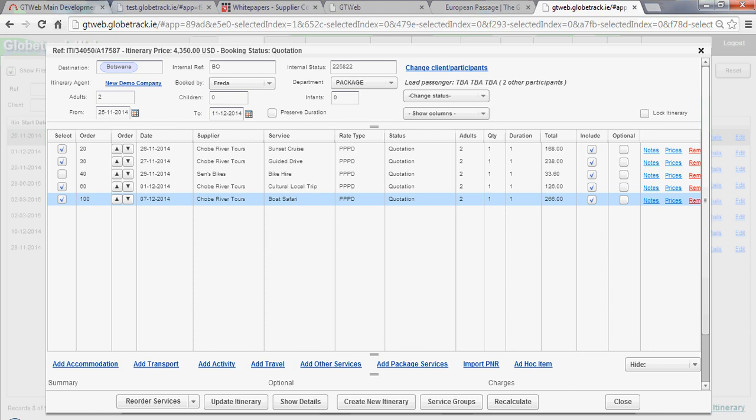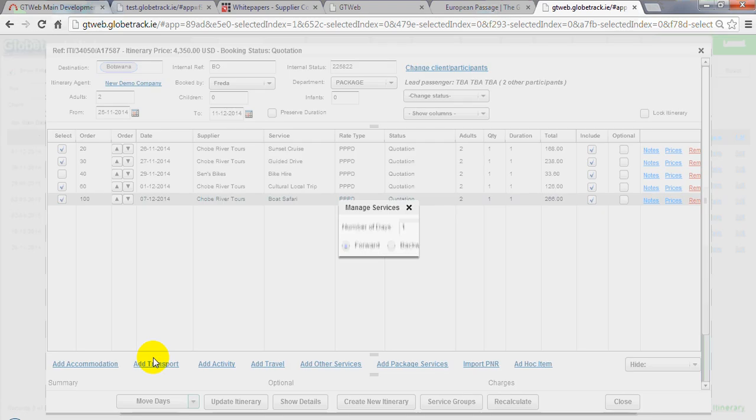So I select the service. I go down to my little drop down here, and I'm going to say move days, move everything by a day. I'm going to ask it to move everything 1 day forward, and I'm going to ask it to reorder at the same time. So it's going to move all of my activities forward by 1 day. So my river cruises should be on the 27th and 28th, and the river tours should be on the 2nd and the 8th. Okay, let's see.